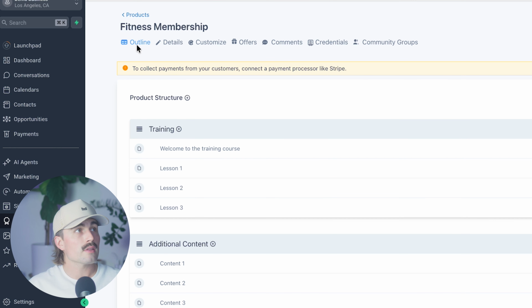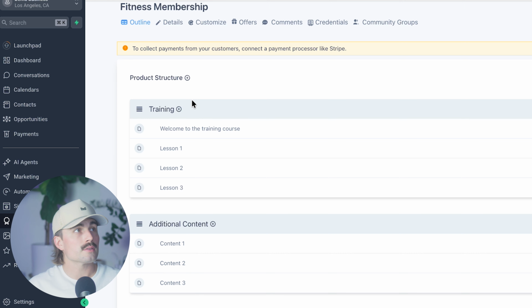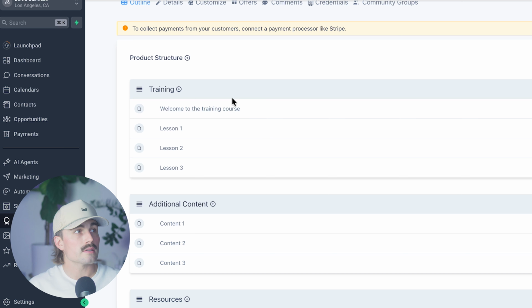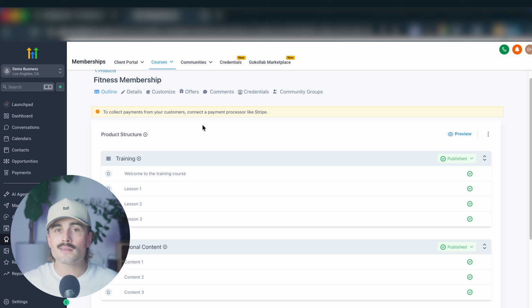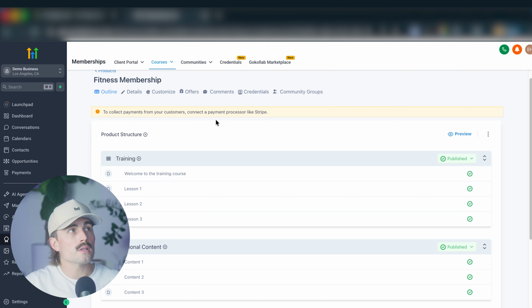So here we have the outline. So we've got different modules with different lessons. For example, training and lesson 1, 2, 3, right? So we can create, maybe we have one around training, one around nutrition, one around recovery, and then different lessons to go in there. Obviously, this is going to be specific to the type of course or membership that you're trying to create, but updating this is really easy.